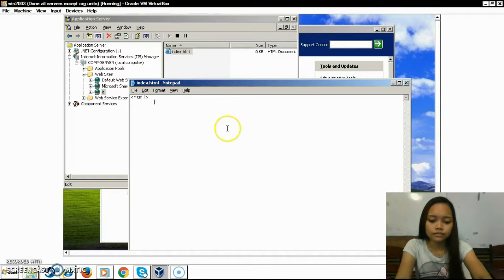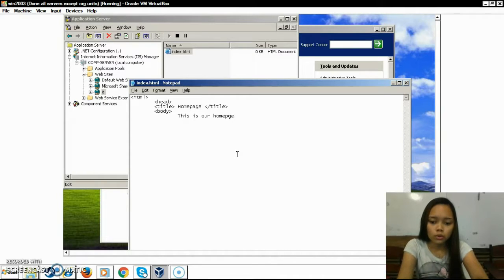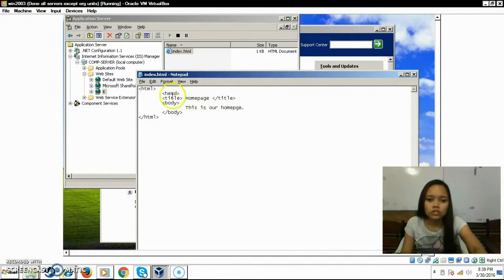then head, so head, title, like home page, because this is our home page. Then closing tag of the title, and the body, let's say this is our home page. Then closing tag of the body, then closing tag of HTML. So that's it. Before I forget, let's put the closing tag of the head in this location.